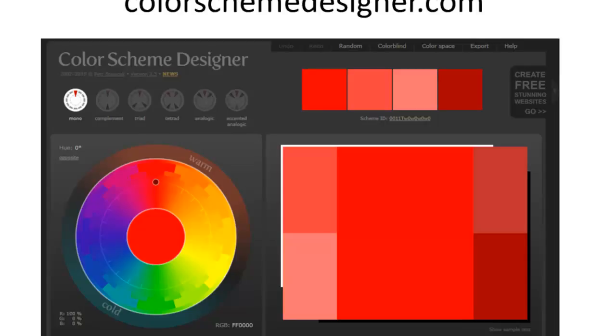Okay, let's say you don't know anything about color. You can't figure out what color to go to. There's a website called colorschemedesigner.com. It's not a joke, it actually exists. And you can play around with this little color wheel and create your own palettes.